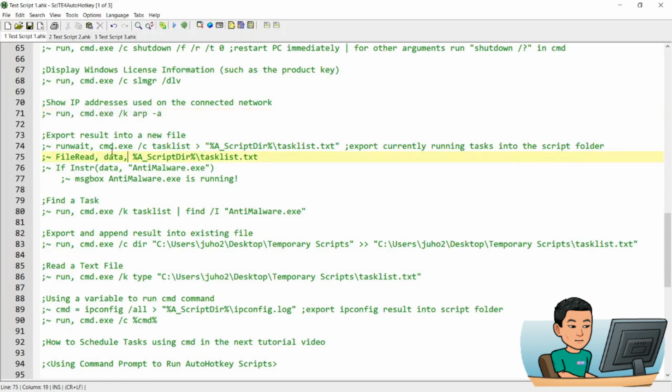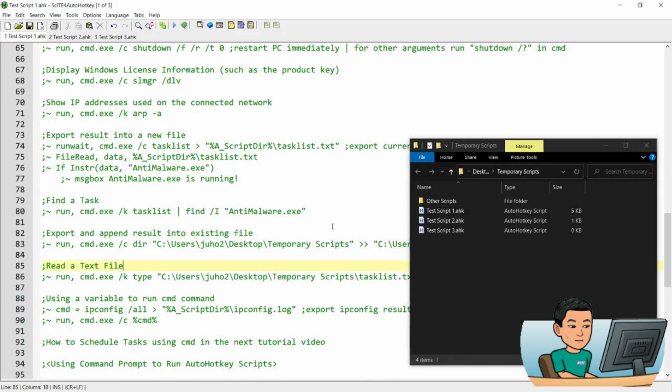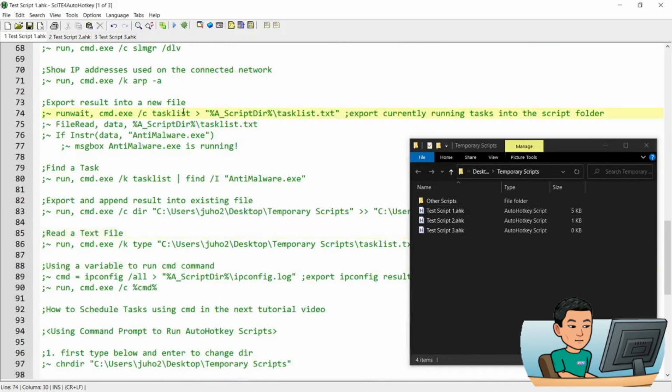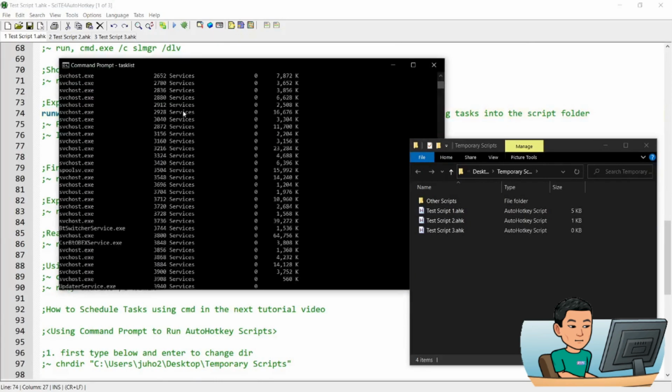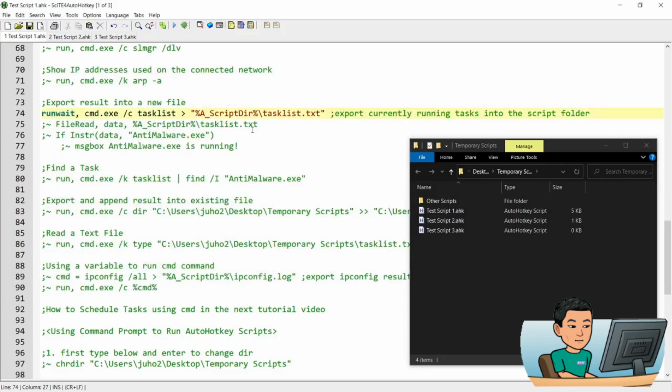And if you want to export the result from running a command prompt into a text file, this allows you to do that. So if I run the tasklist command, I'll get a list of all the tasks that are running on my PC right now. If I want to export that into a text file, this is the way you do it. You add an arrow symbol and then designate a path where you want to save the export, and it's going to be saved as a text file in my case.